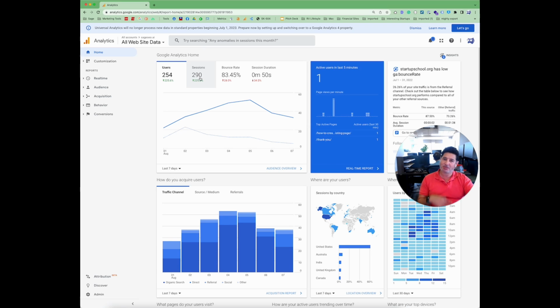Sessions is just how many times someone opened a web browser and looked at your website. This number is going to be at least equal to the number of users because it's 1 session per user. But if it's higher than your users, then that means some people came back. Bounce rate just tells you how many times someone came to your website and left after viewing a single page. That's not good, so you want your bounce rate to be as low as possible. A good industry standard is just under 70%. Ours is a little bit higher because we're just kind of getting started.